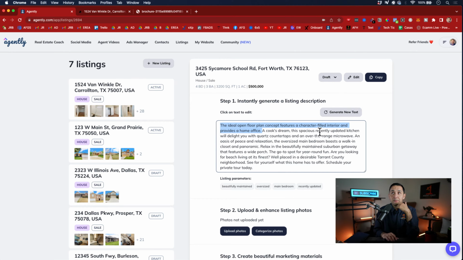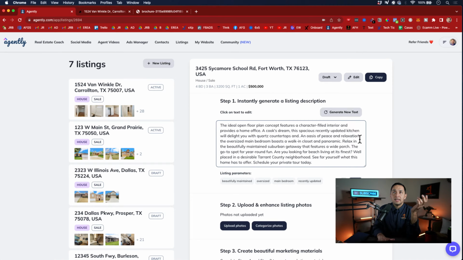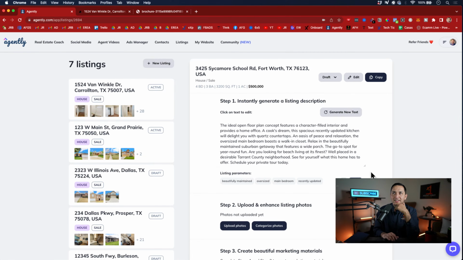A cook stream, this spacious, recently updated kitchen will delight you with quartz countertops and an over-the-range microwave. Boom. Let's just say that it wasn't over-the-range microwave. Who cares? Take that out. An oasis of peace and relaxation, the oversized main bedroom boasts a walk-in closet and panoramic. If you don't like that, take that out. Relax in the beautifully maintained suburban getaway that features a wide porch. I wish I had this for English class, right?